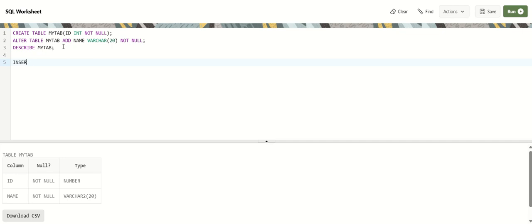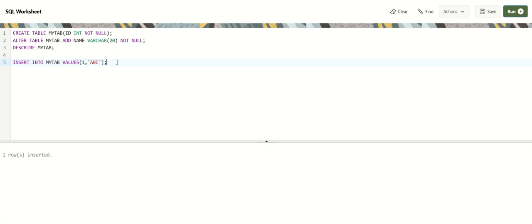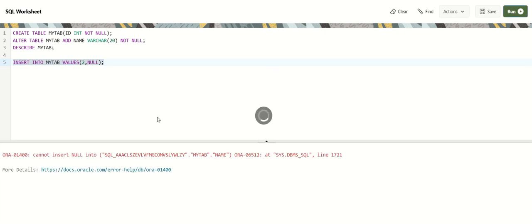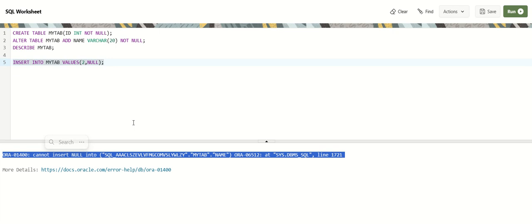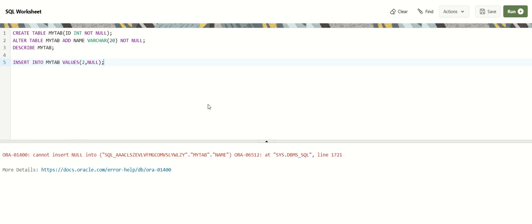If I try to insert normal values, there will be no worries. Insert into my tab values, and I'm inserting here first of all ID as 1 and name as ABC. Everything is fine here; there's no issue with this query because it's a normal query. But when I try to insert a null value, see what happens. Here I'm trying to insert 2 and I'm putting the name as null. Now I'm trying to insert a null value into a column which already has the not null constraint, and you can see I got an error, as expected, that it cannot insert null into this table, because it's violating the not null constraint.